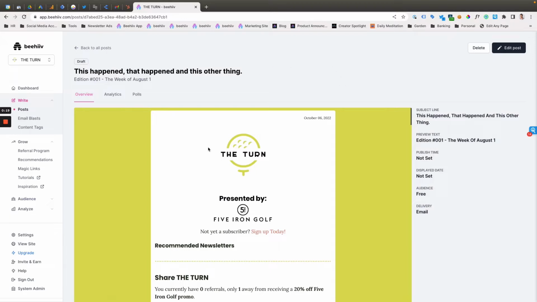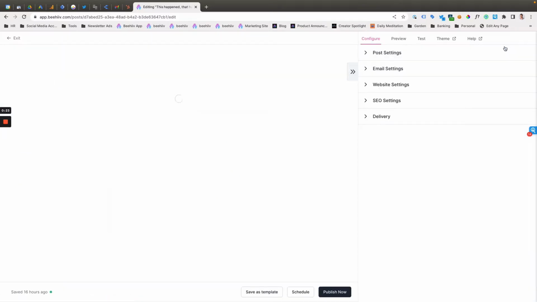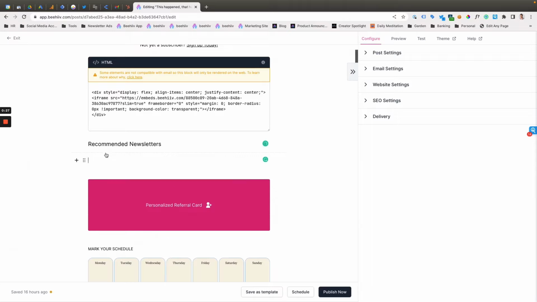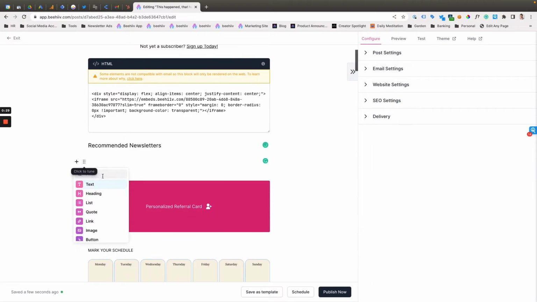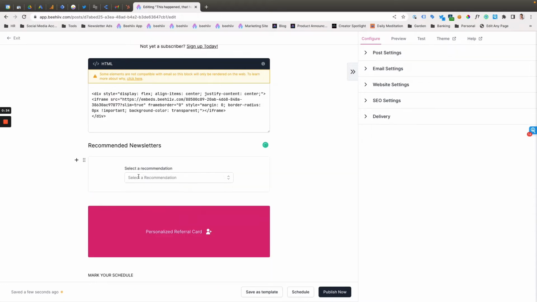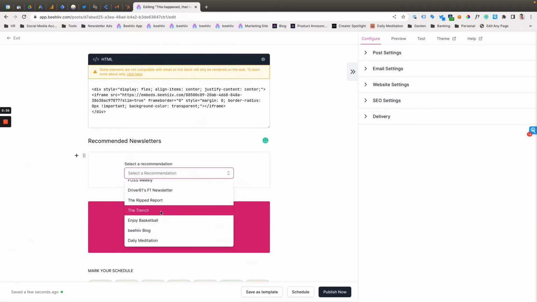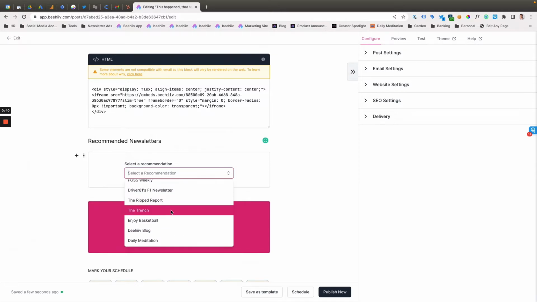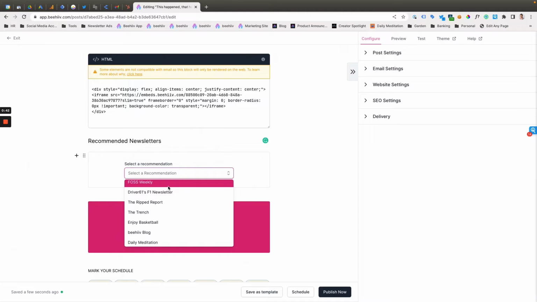So to get started, we're going to be on the post editor view. We're going to jump into a post. I've created this headline where we'll add this content. What we're going to do is go to this plus button to add a new widget, and we're going to drop down to recommendation. From here, we'll then be able to select any of the recommendations or recommended posts that we have listed within our recommendations section.